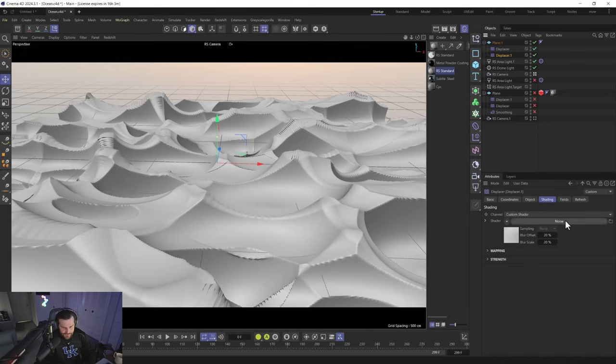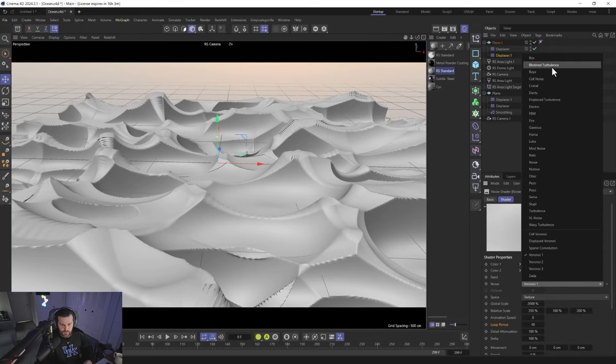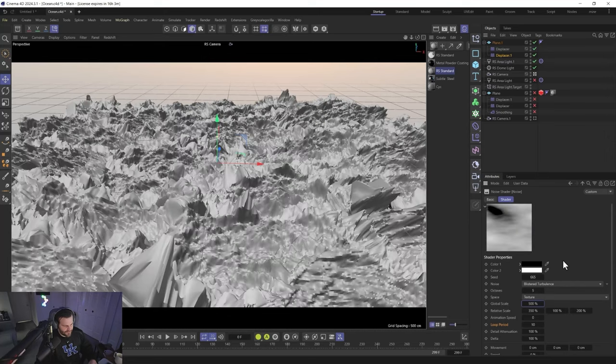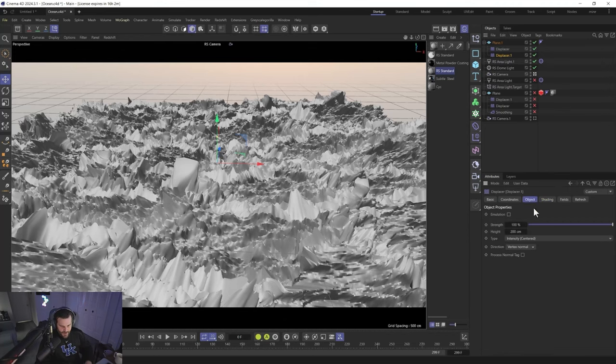Okay, so displacement, noise. Inside of that noise, we are going to change it from Voronoi to Blistered Turbulence. There we go. You can see that's kind of overriding everything, but it has these nice vibes. Let's scale it down a little bit, maybe like 500. Okay, and we'll take this one down to 100, so we kind of have more of a horizontal loop, because it's just too much going on right now. So let's grab it and go to our object.